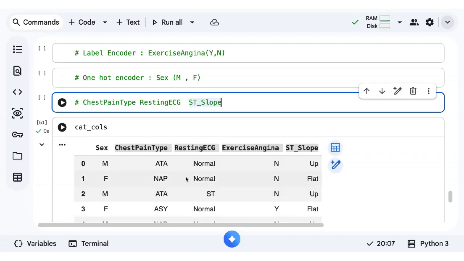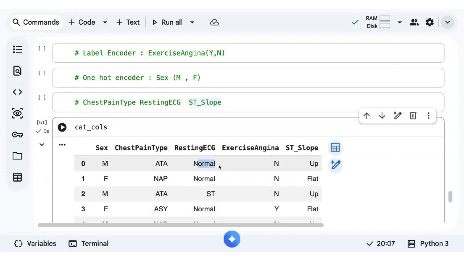Okay, resting ECG normal means it's normal, no heart attack risk. So I can give less importance to that, right? Because here we are focusing more on what is the chance that somebody would get a heart attack, right? So we have to focus more on a factor that would really affect heart disease.